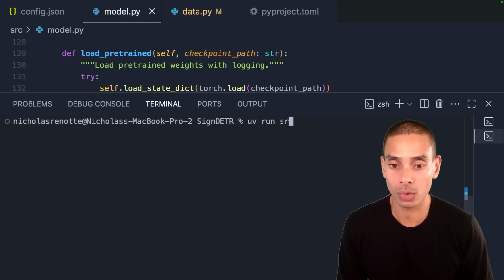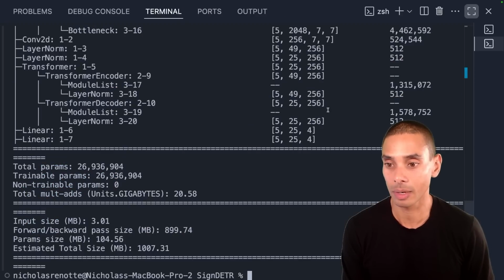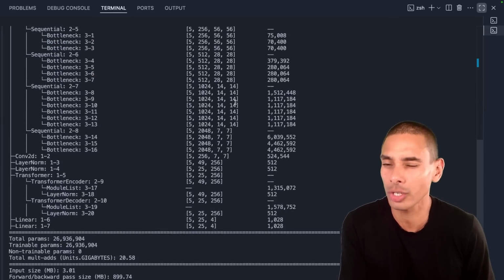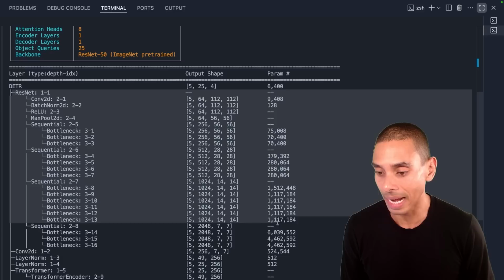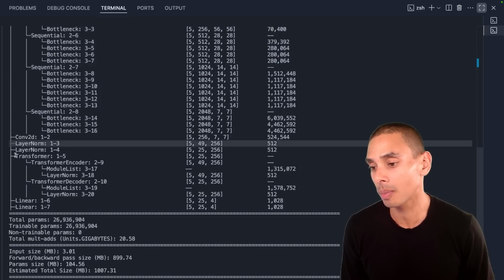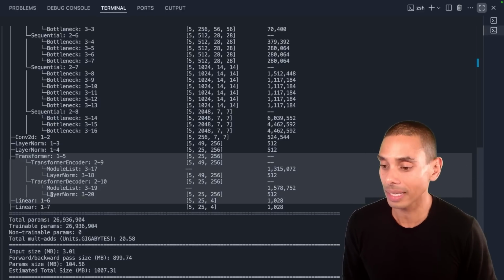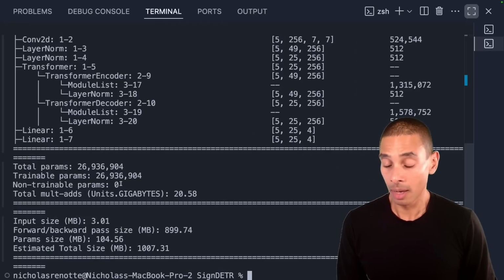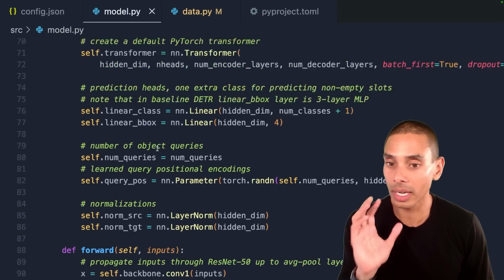So if you go uv run source, model.py, it'll actually show you the model architecture. So let me make this a little bit bigger. So this is done using torchinfo. So it actually shows you, I think I showed you this inside of the video tutorial as well. So you can see that we've got our DETR model and then we've got the ResNet architecture all the way over here. We then have a convolutional neural network layer, a bunch of layer norms. It then gets sent to our transformer, which has an encoder and decoder architecture. And then down here, you can see our final number of trainable params. So it's 26.9 million parameters.